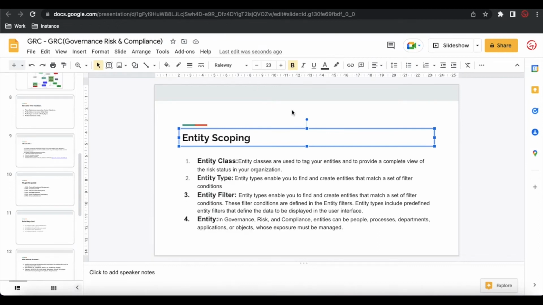So without wasting time, let's get started with entity scoping and understand what it means.